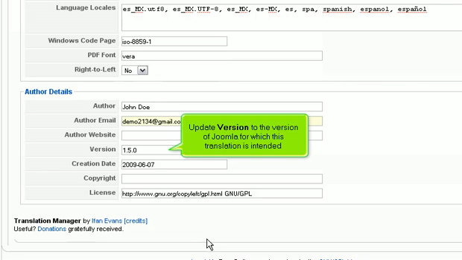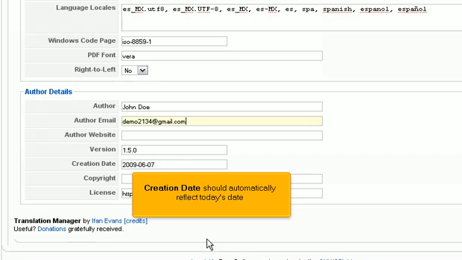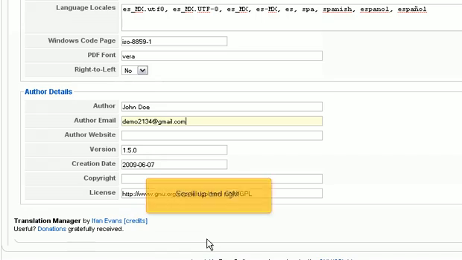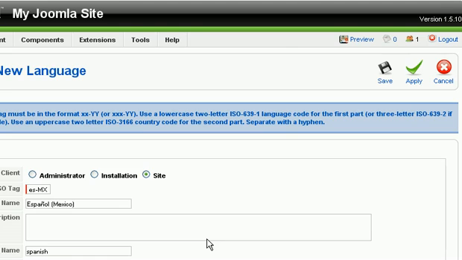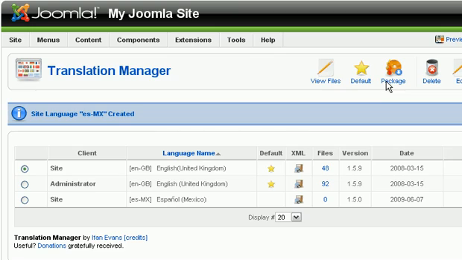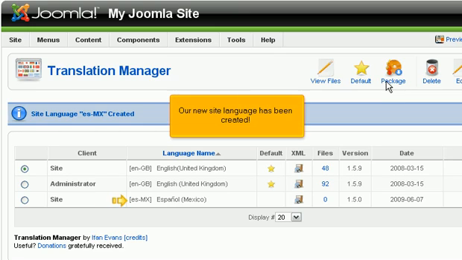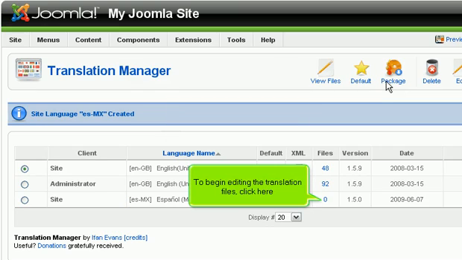Update version to the version of Joomla for which this translation is intended. Creation date should automatically reflect today's date. Scroll up and right. Click Save. Our new site language has been created. To begin editing the translation files, click here.